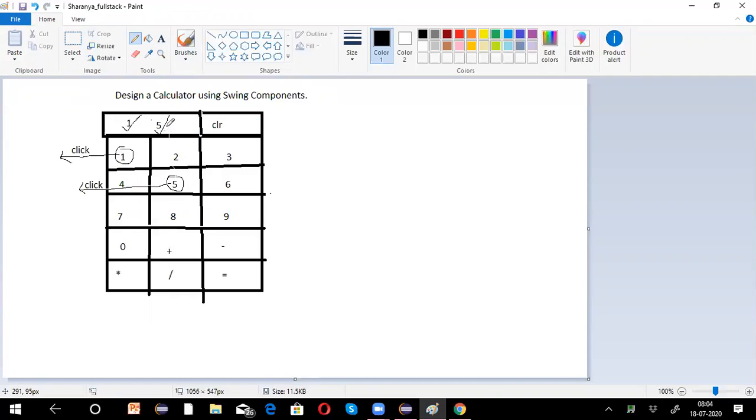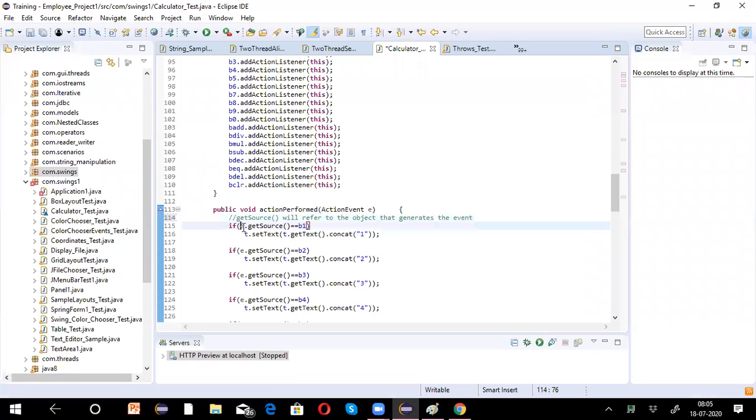Once we click on it, it should be able to display 5 on the text field. For that reason we are saying if e.getSource equals button 1, textField.setText. You have the setText method for almost all components like text area and text button. So t.setText, what will you set? t.getText().concat("1").